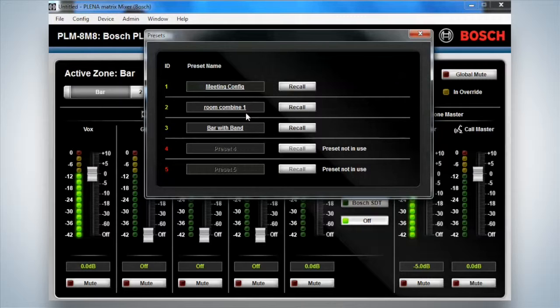whether I've combined rooms or set up different things within the bar for a band or a jazz trio or something like that. If there's a regular act, as a user, I don't need to have much knowledge of the system to be able to recall different scenes or scenarios or presets within the system. Very, very powerful feature, especially for venues that get used a lot in different ways. So I can simply recall. As an administrator, I can set these up, but as a user, I can only recall them.